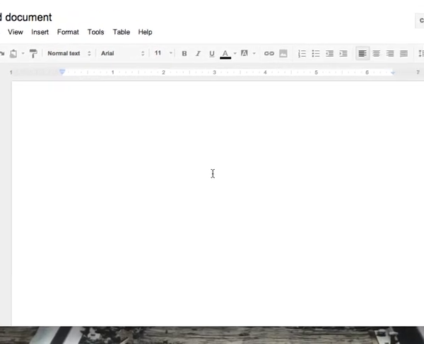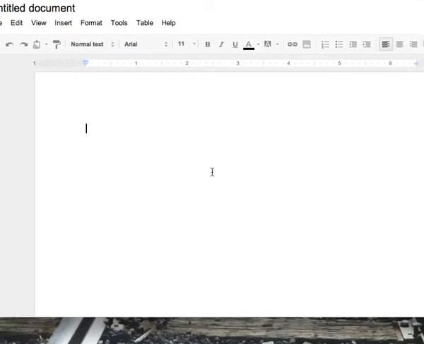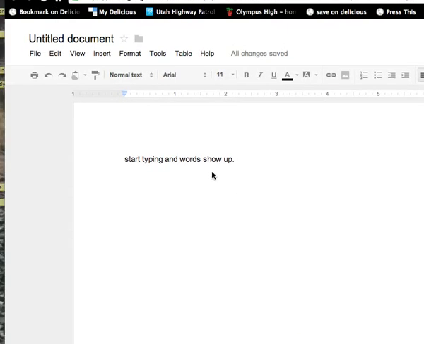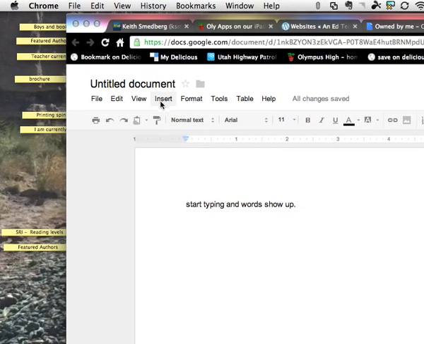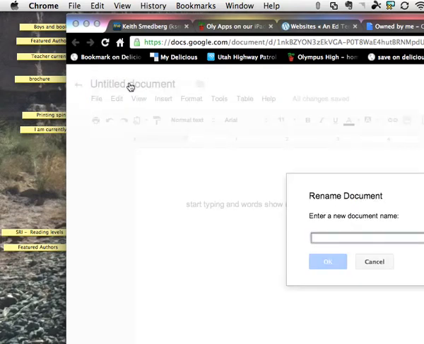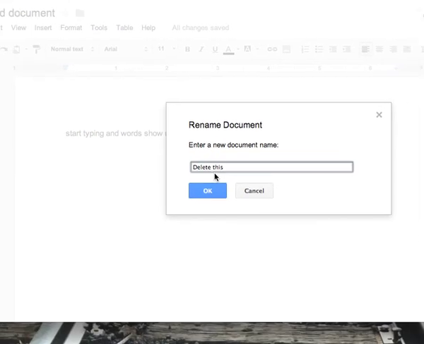It looks just like Microsoft Word. Start typing and words show up. Imagine that, huh? Up here in the top, I always like to tell you guys and tell the kids, click on where it says Untitled, and then it lets you give it a name. For these kind of assignments where I'm just showing you, I usually like to call it this. Delete this. So eventually someday I'll remember to delete this file.